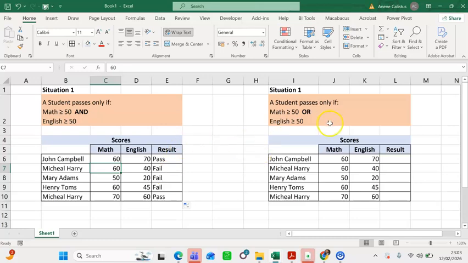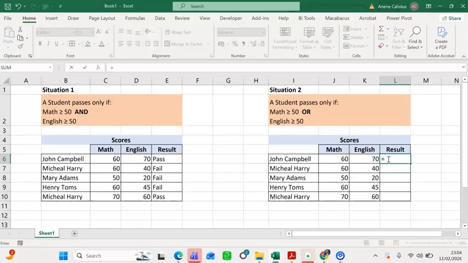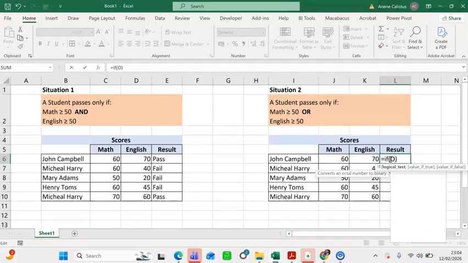Now let's look at the second situation, situation 2. For situation 2, a student only passes if he scores 50 and above in math or 50 and above in English. So I'll put my IF function here. I'll put equals IF, open and close my parentheses. Now I'll use the word OR, comma, now open another parenthesis.